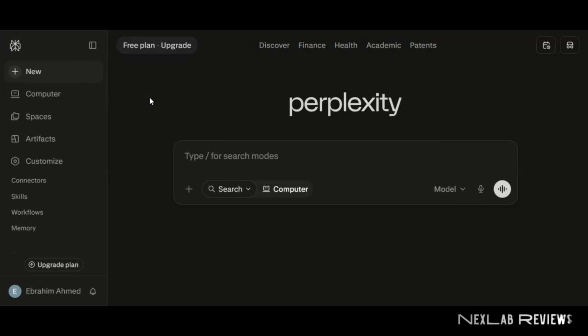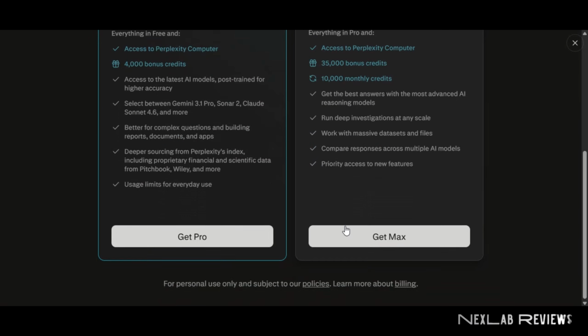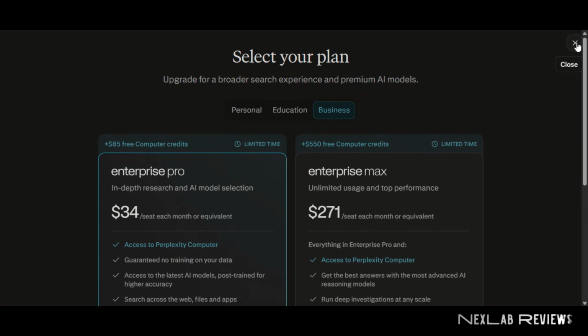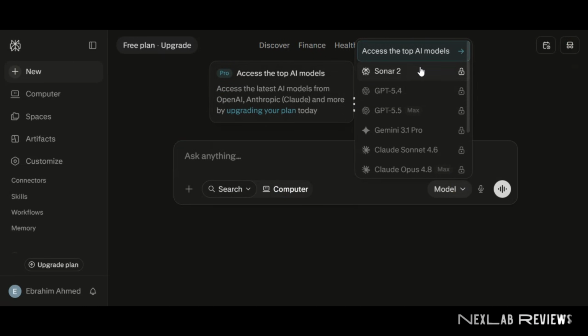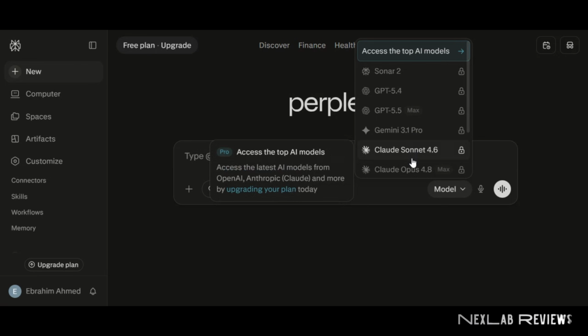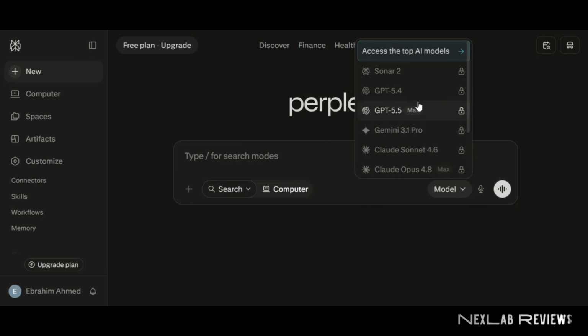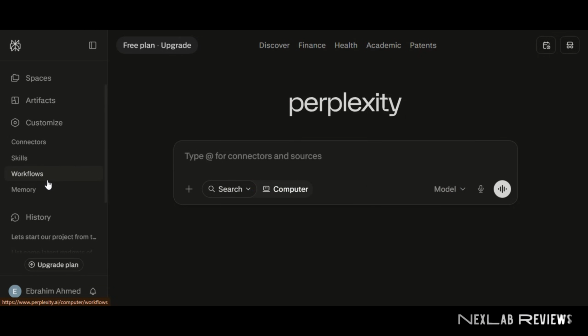Now, let's keep it completely transparent. As powerful as the free tier is, there is a hard ceiling designed to make you upgrade. Here's exactly what you cannot do unless you pay. First, choose your LLM. Free users cannot manually switch the back-end brain between GPT, Claude, or Gemini. Perplexity locks that toggle and decides the routing for you.